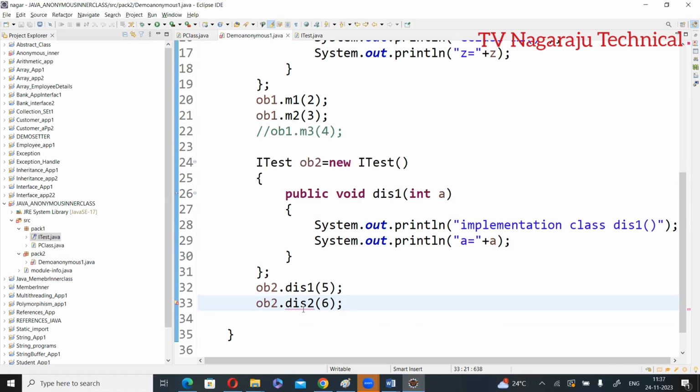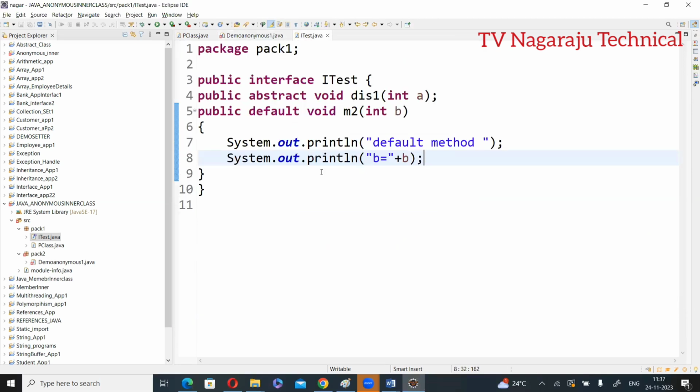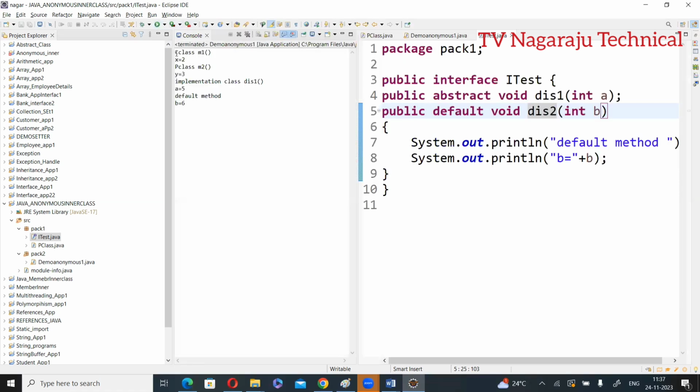There is an error in the program, ob2.dis2, check this one. Okay, here I wrote the method name as m2, dis2, not a problem. See, first the child class, that is the class extension. Next, the implementation class, dis1 is executed, and then the default method is executed. Now you observe, this is the concept of anonymous inner classes. Now I will explain diagrammatically.